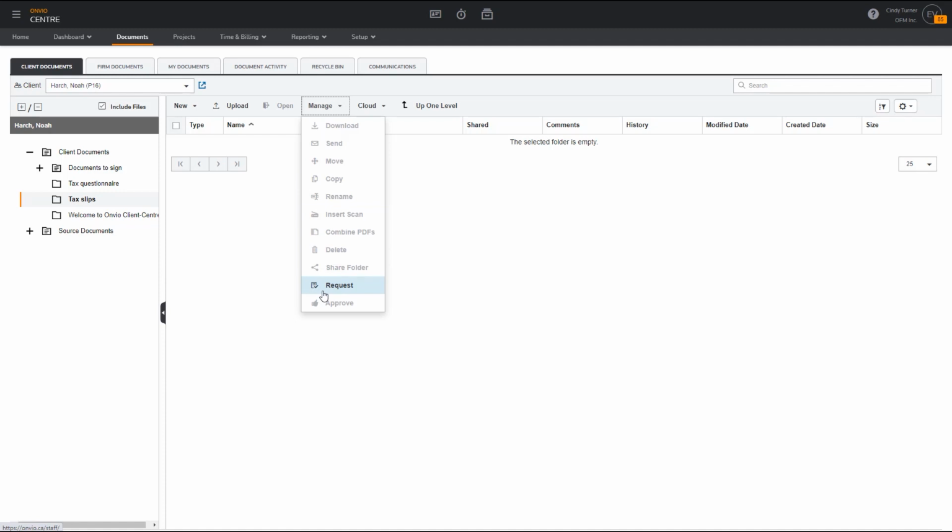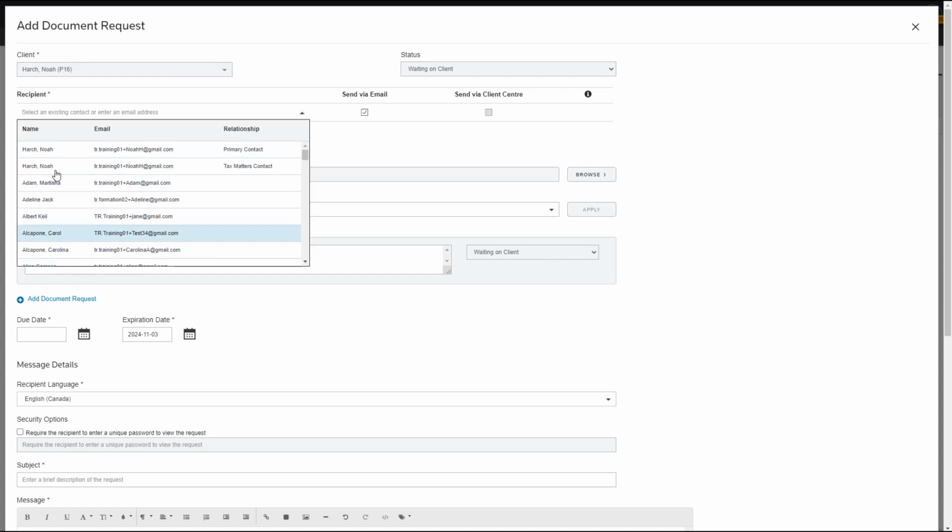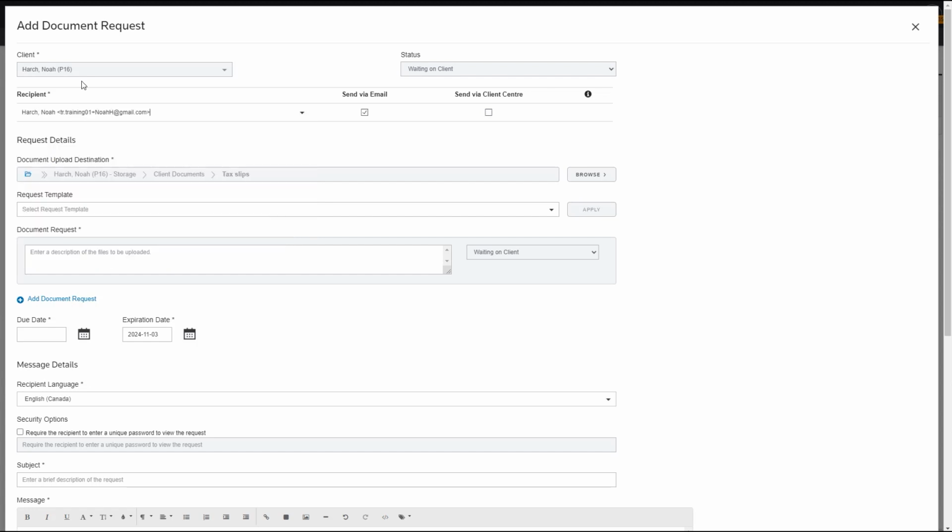So what's going to happen here is that I'm going to request documents from my client. As soon as the client sends those documents over, they will be saved in that folder, in the folder called Tax Slips. So here I'm going to click on Requests. The first thing we need to do is select a recipient. So I'm going to use the drop-down menu in order to select my client, Noah. And I could send this request via email and through client portal. So my client will need to choose if he wants to complete by email or go through his portal in order to complete this request.